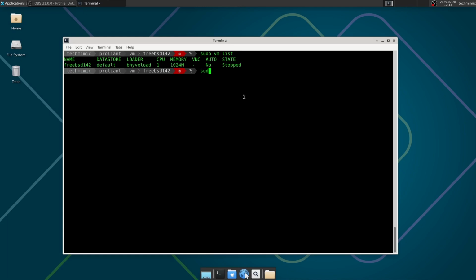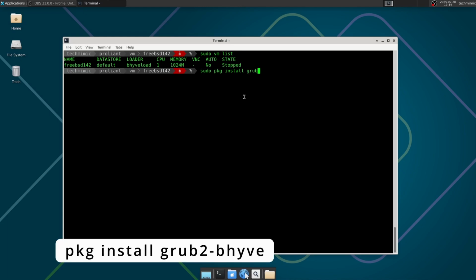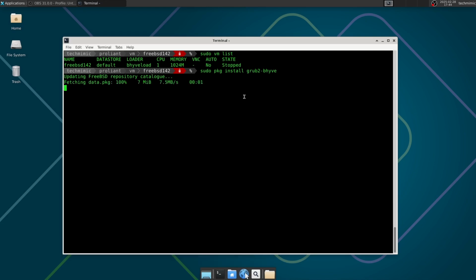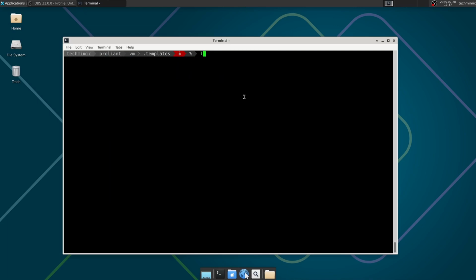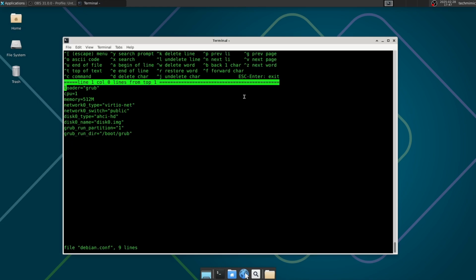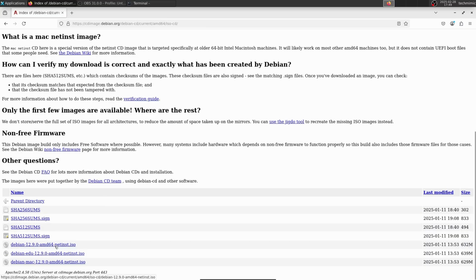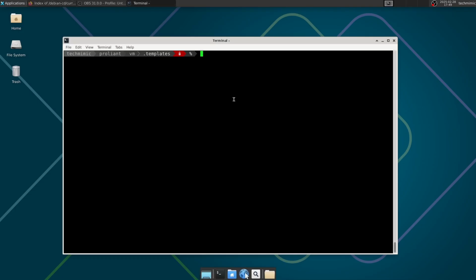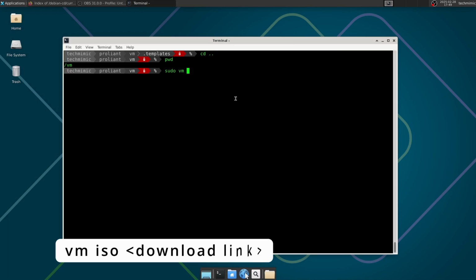Install it with sudo pkg install grub2-bhyve. Just like before, let's check the template file, in this case the debian.conf file, and adjust. And get the download link to the ISO file, and we are going with the latest version of Debian as of the recording of this video. Now download the .iso and add it to the VM data store. Sudo vm iso and the link.